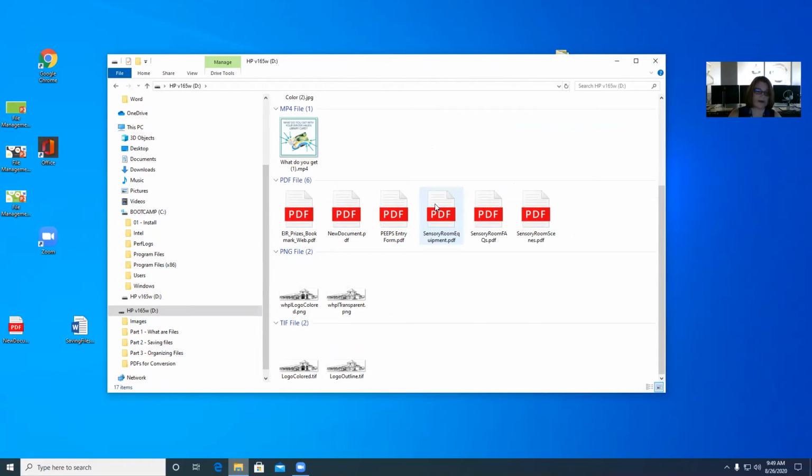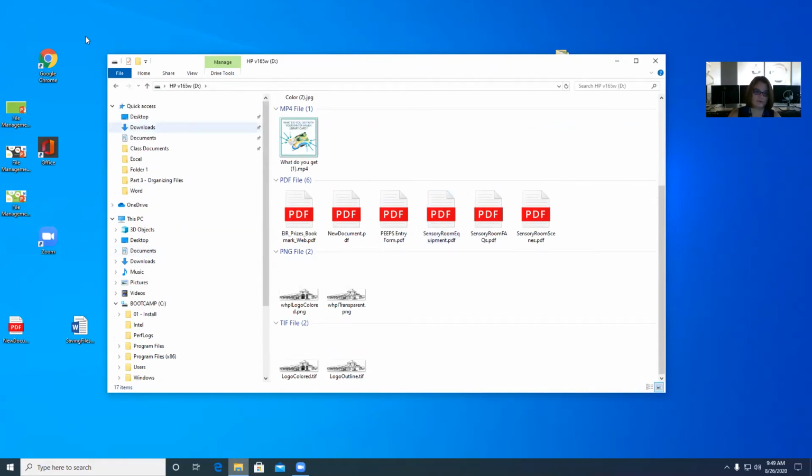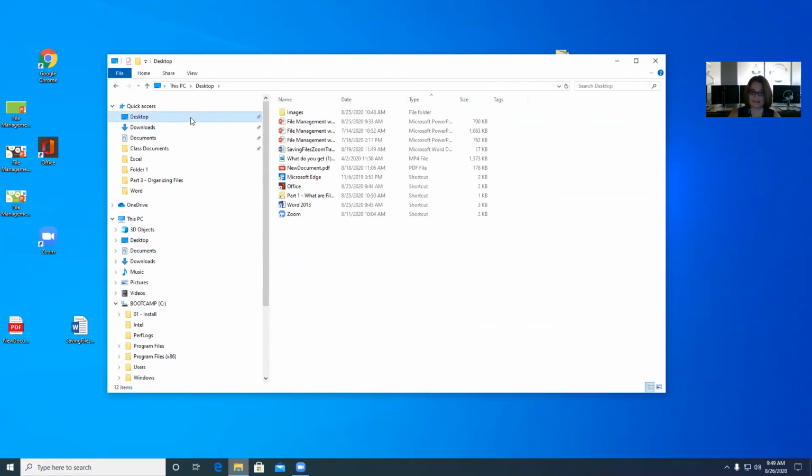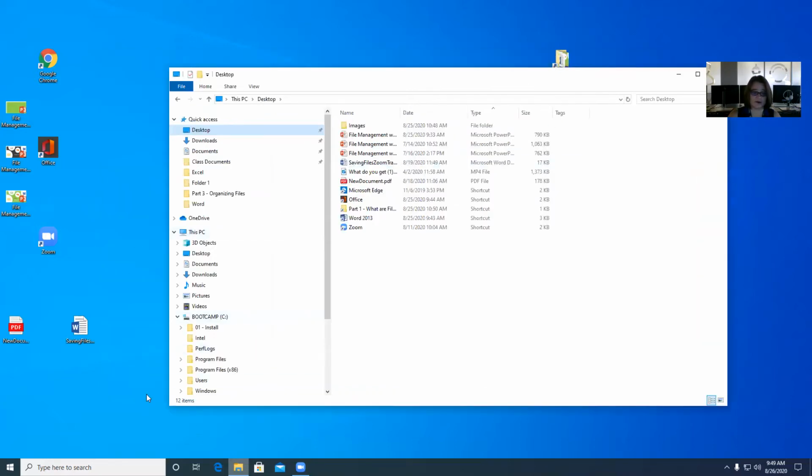Then let me talk about the desktop. So you'll see over here in my quick access, I have desktop. That's exactly what it is. The desktop is a giant folder. Think of it that way. It's a giant folder that is the easiest to access. So a lot of times what I'll do is I'll save a file I created right to the desktop, and then I'll organize it later.